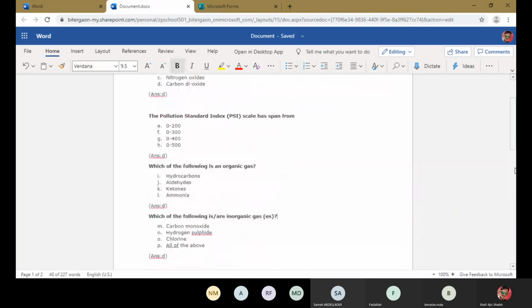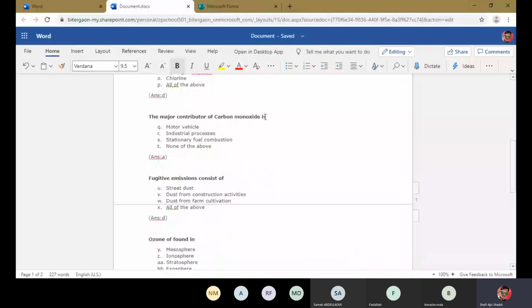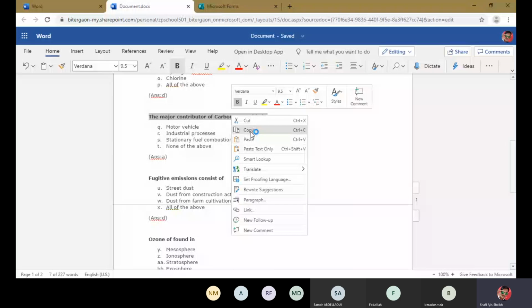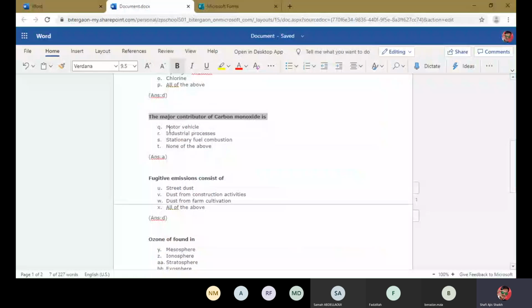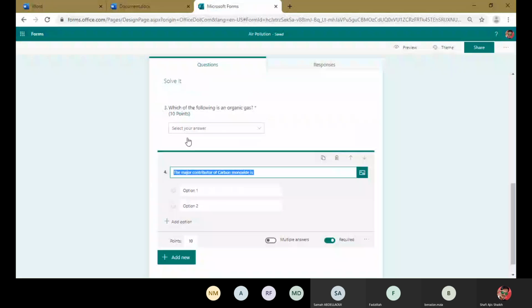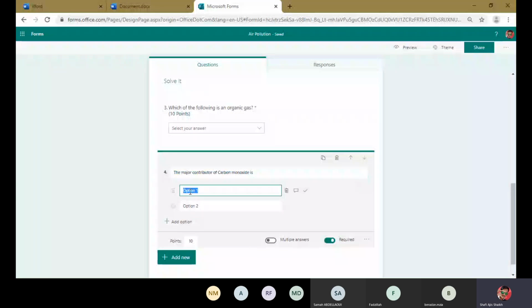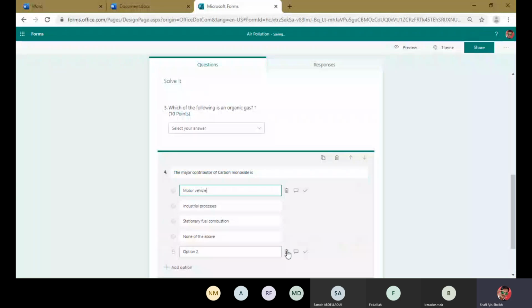Just wait. The major contributor of carbon monoxide. I am going to copy this and insert it here. Okay, I want to choose options. In option 1, I will paste here. Automatically all options will be inserted here.